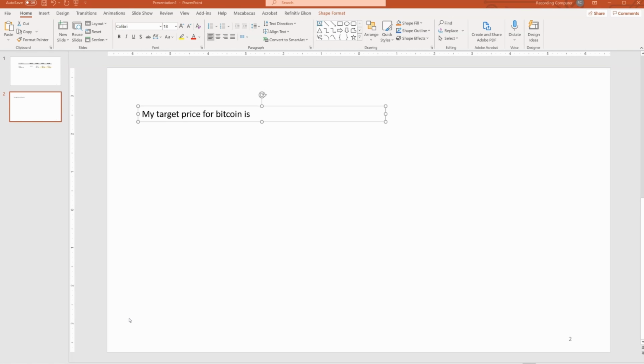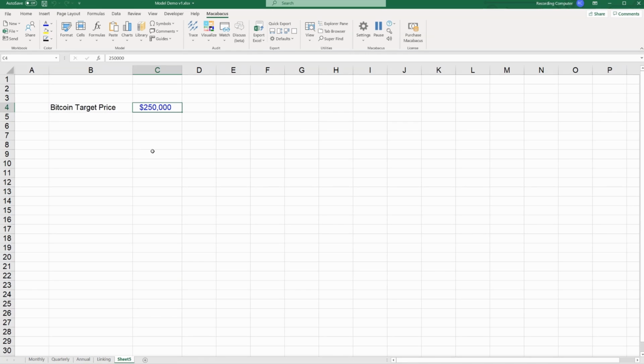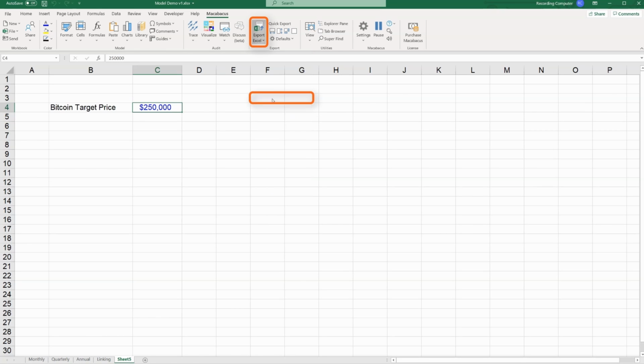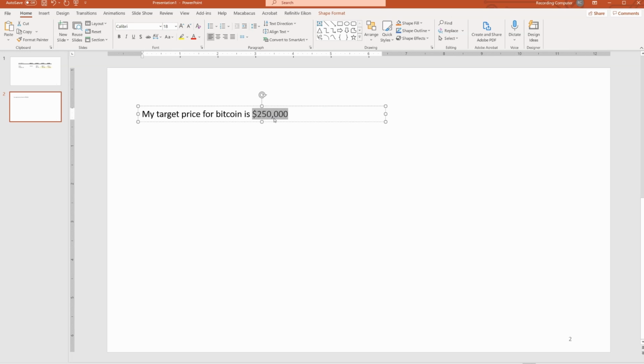All right, let's see how we can link text from Excel into PowerPoint or into a Word document. So we have some text here in this text box, and we want to link to a number from Excel. Let's flip over to Excel now. All right, here we are in Excel. Let's click on Export, and we can choose if we're going to PowerPoint or to Word. In this case, we're going to PowerPoint. Let's click text, and you can see that that's linked up here.